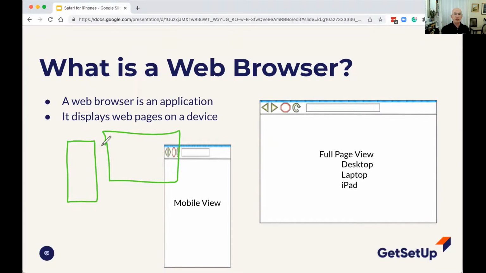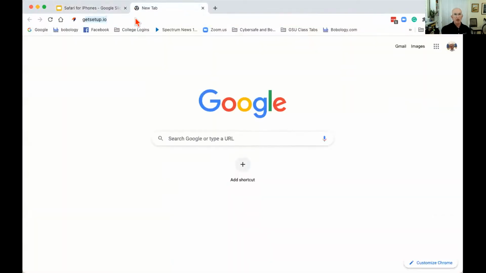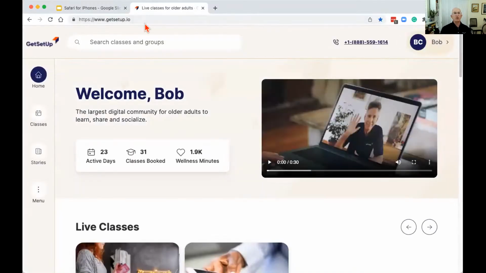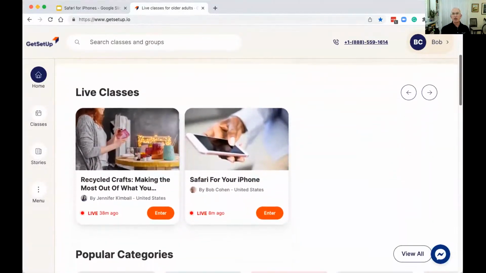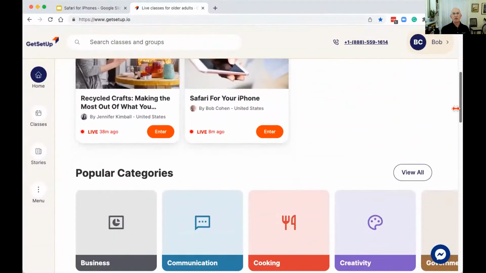You can see it with Get Setup Site. If you look at Get Setup Site on a desktop, it looks a little bit different. I'll actually go to it right now to show you. It has a wide view. There's navigation on the left. There's a search box here. And there's information that you can view by scrolling down, and it's laid out a little bit differently, okay?